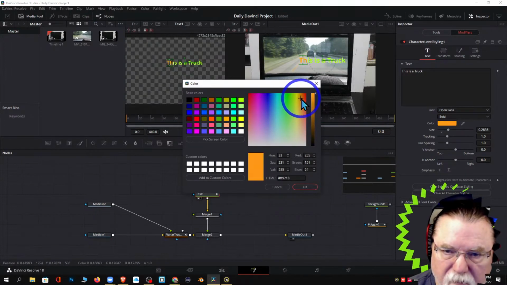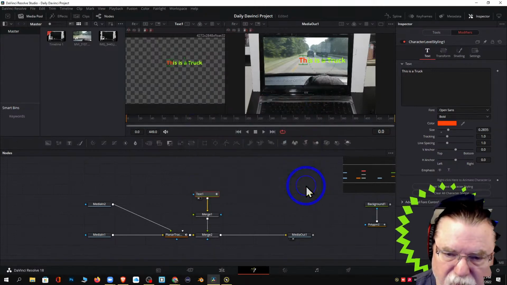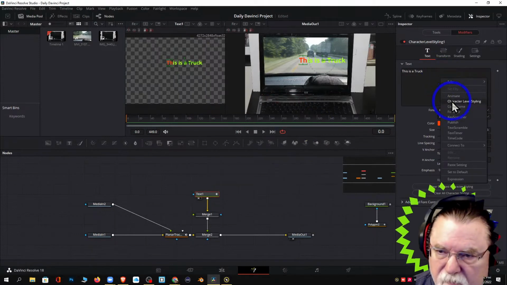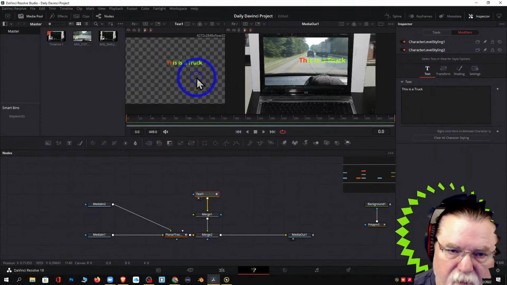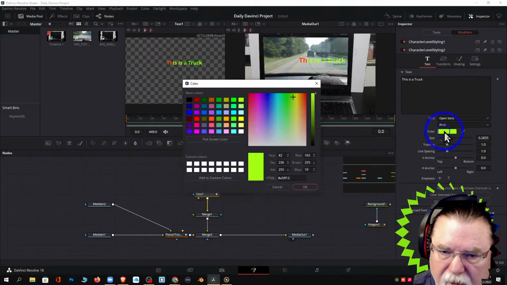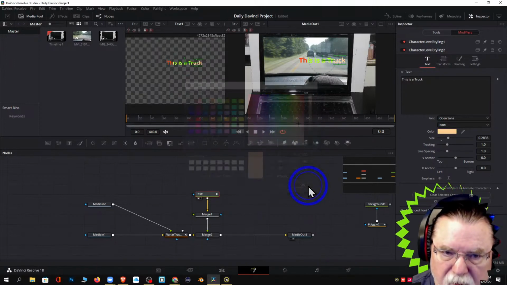So if you want to change the colors, I watched a video this morning where a guy shows how to do this. So many steps. To me, this is so much easier. You just right click, character level spacing, go to modifiers, come over here, grab the letters you want to change, come over here to the color tab, find the color you want to change them to, and then change them like that.